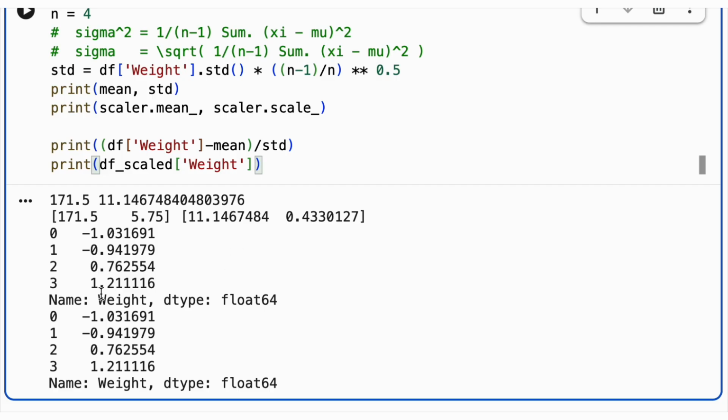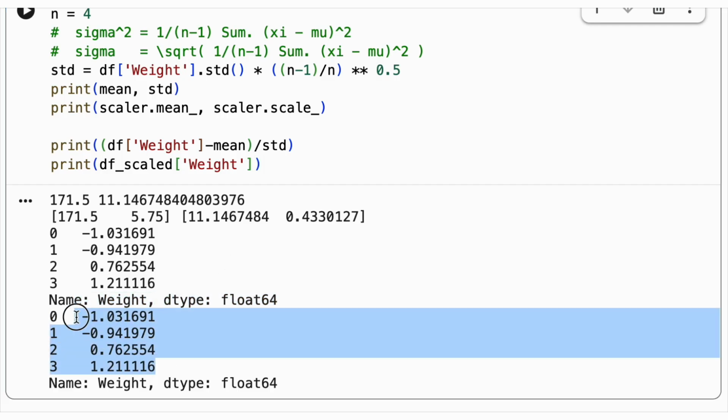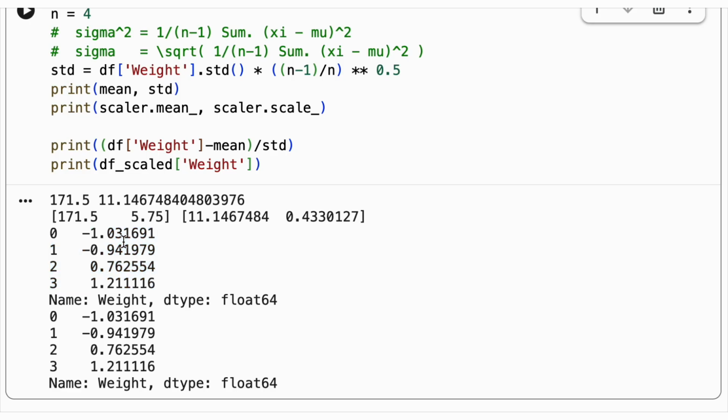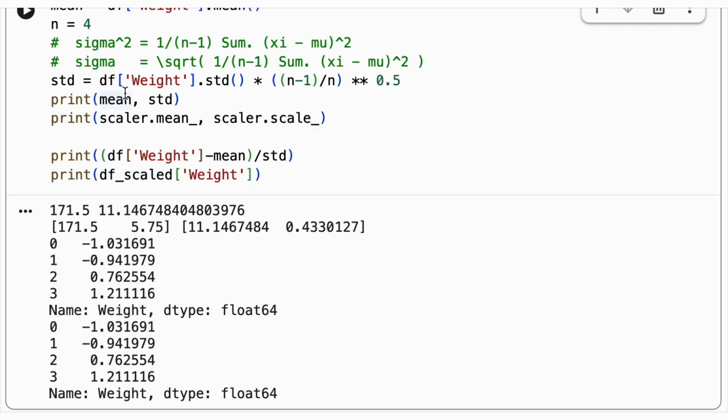So this is the data that the scalar created, and this is the data that we created by doing it by hand. This is trying to show the algorithm is not hard. You can do it by hand fairly easily, but you don't have to. You can just use the standard scalar instead. Right? So it would be nice to see it demystified.